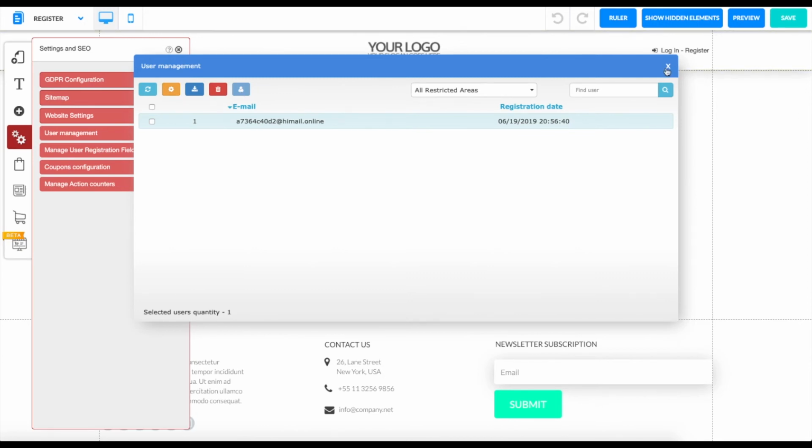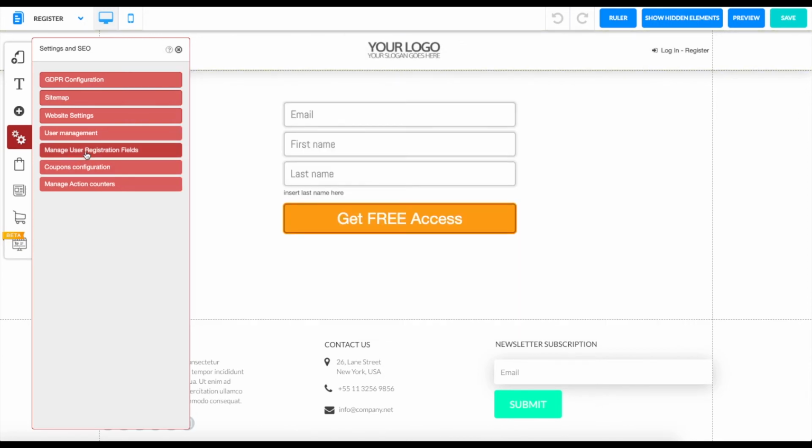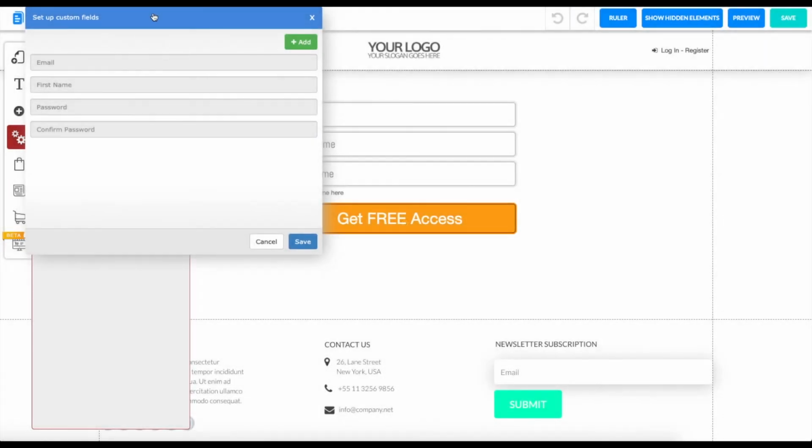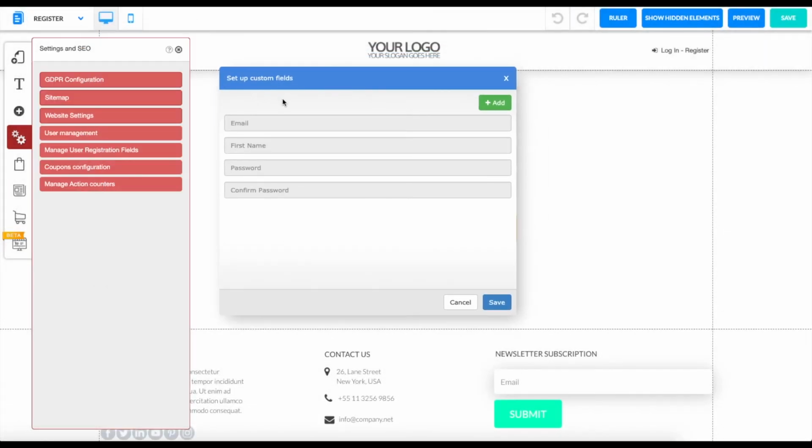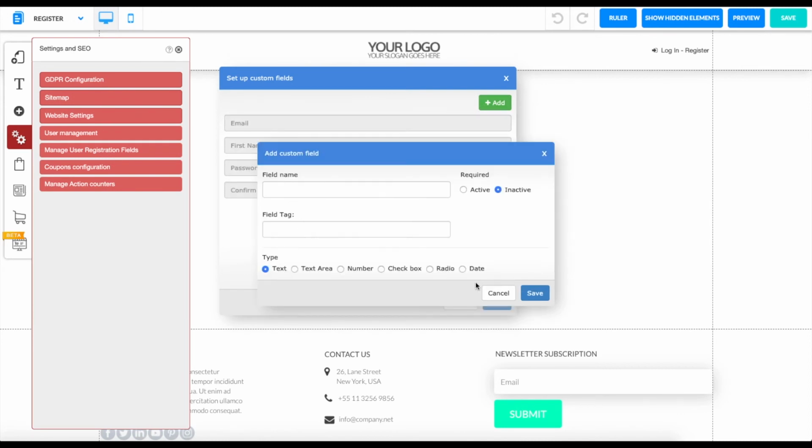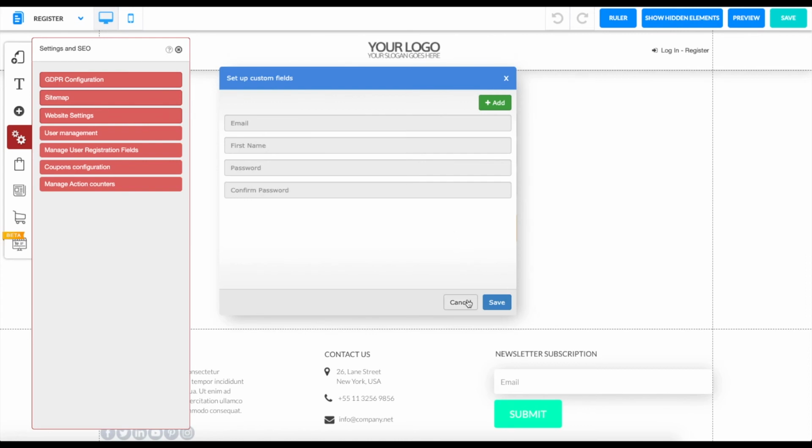And next, we're going to close this and go to manage user registration fields. This is that tab that I just showed you guys where you can set up the fields. For example, the email, first name, password, and confirm password. You can also add a field over here if you would like. If not, you can just leave it at that.